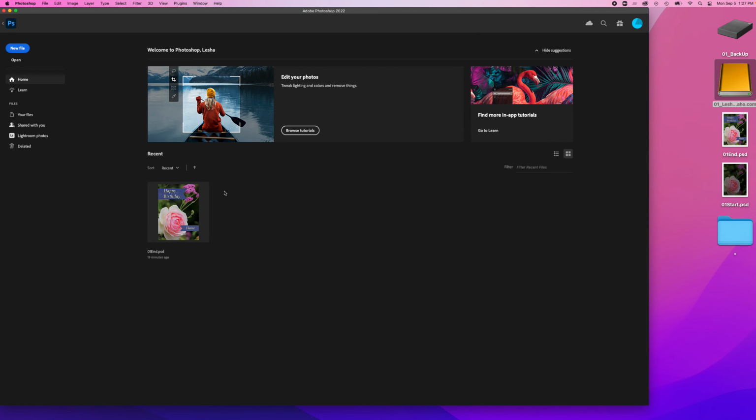So that is 3 ways for you to open up Photoshop once you have it installed in your computer. Take a moment now and open up Photoshop and find the best way of opening it for you.